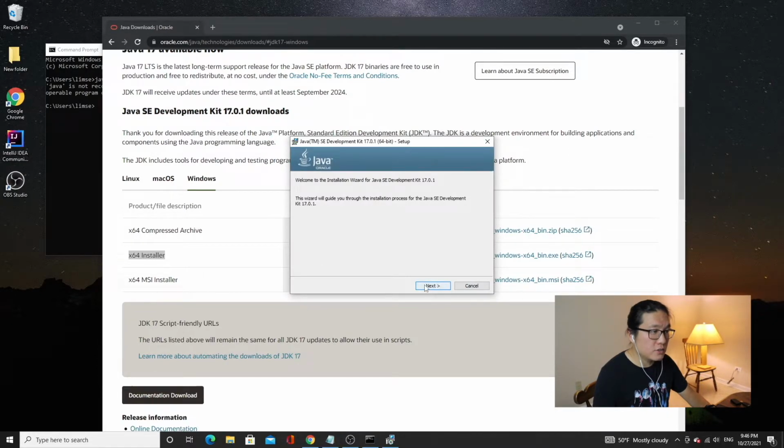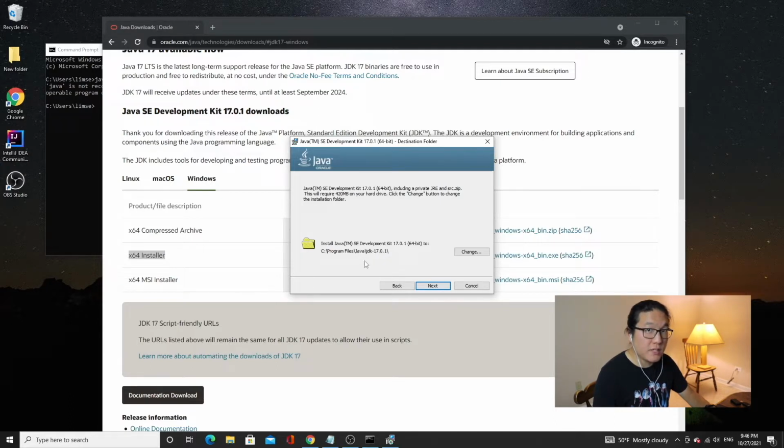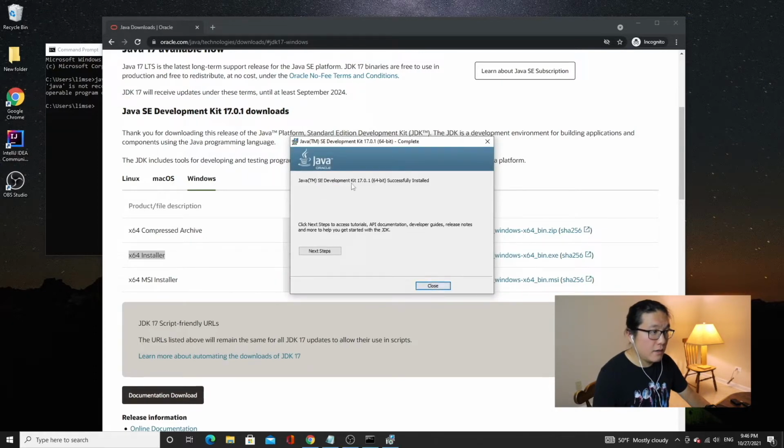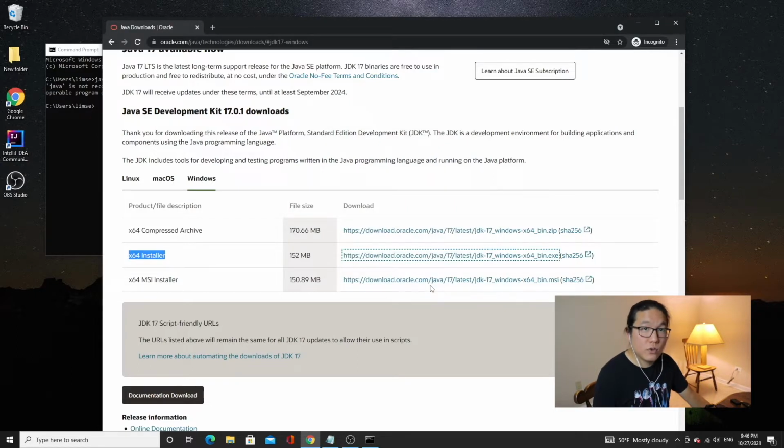We're gonna install Java. And then this is where Java is installed: C drive, Program Files, Java, JDK-17. This is where Java is going to be installed. Next. And then Java is successfully installed. Close. And what we're gonna do is to actually check out where Java is actually installed.